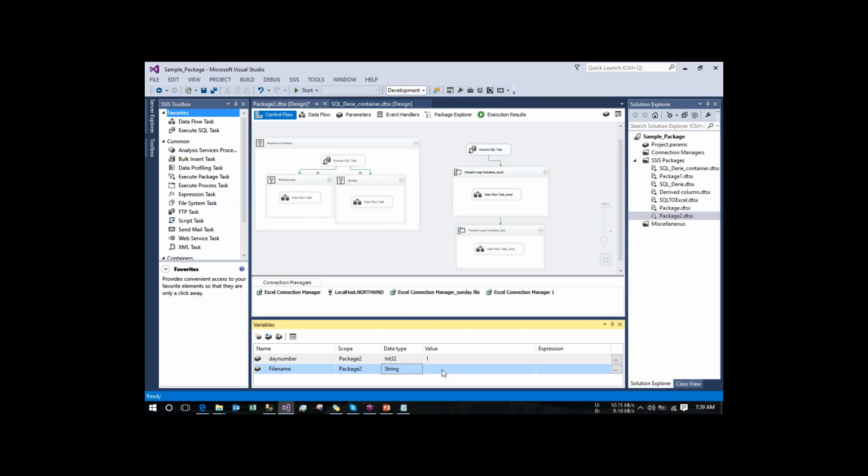Why are you creating a variable here? Okay, just hold a second.